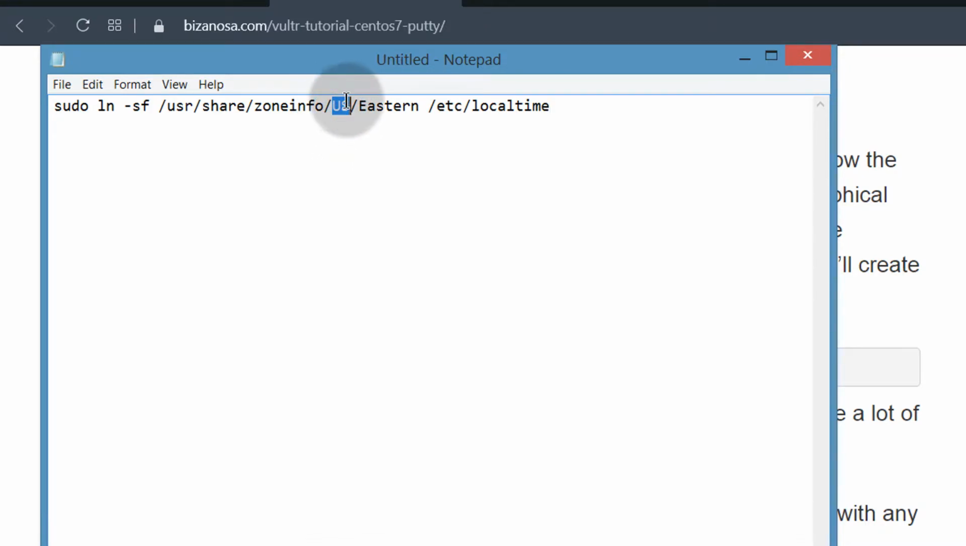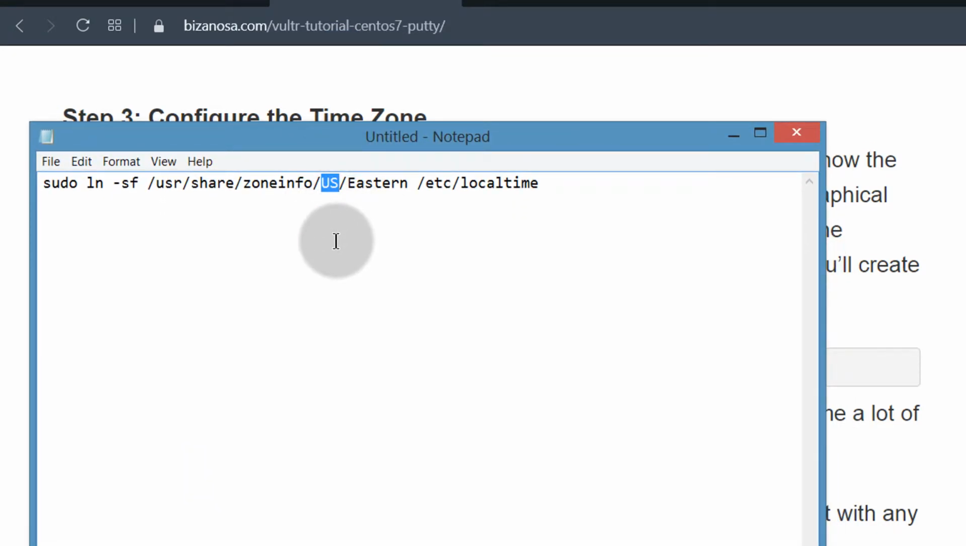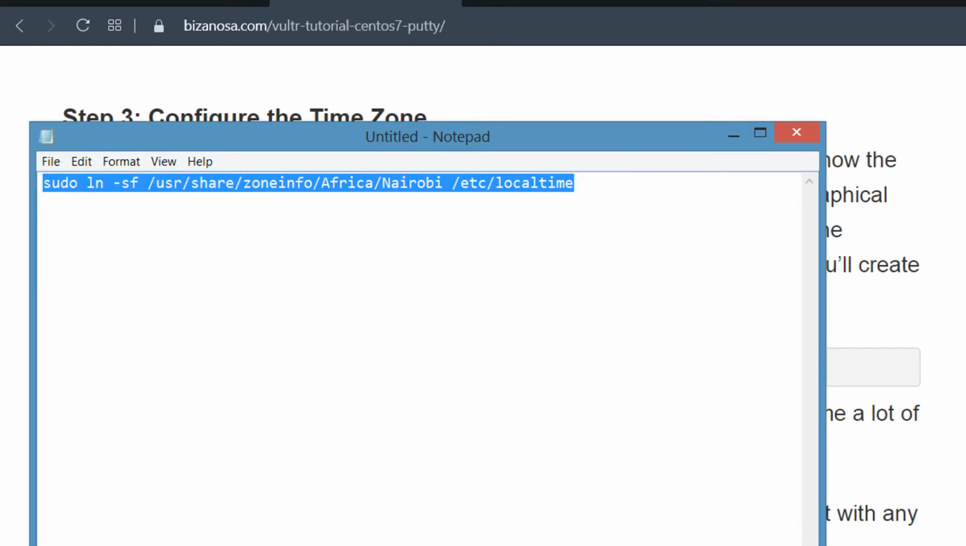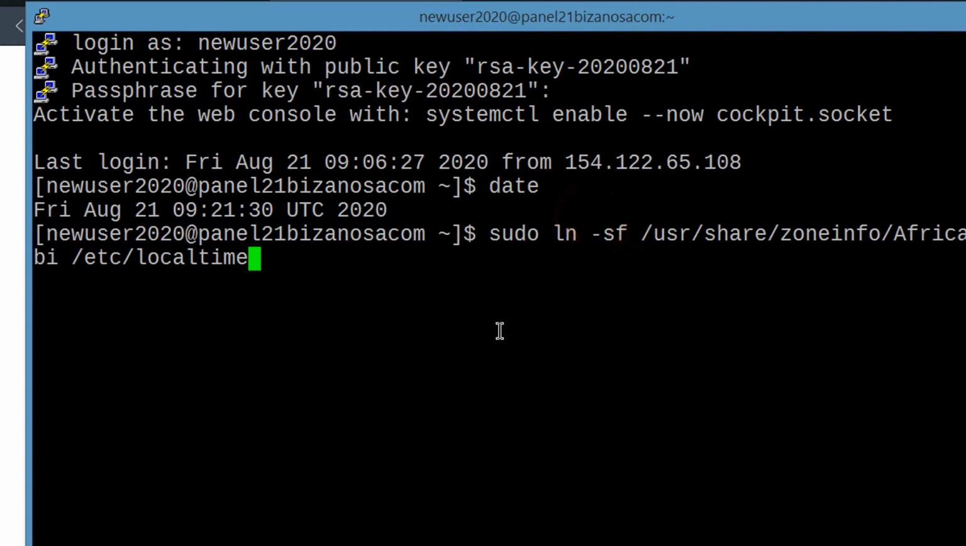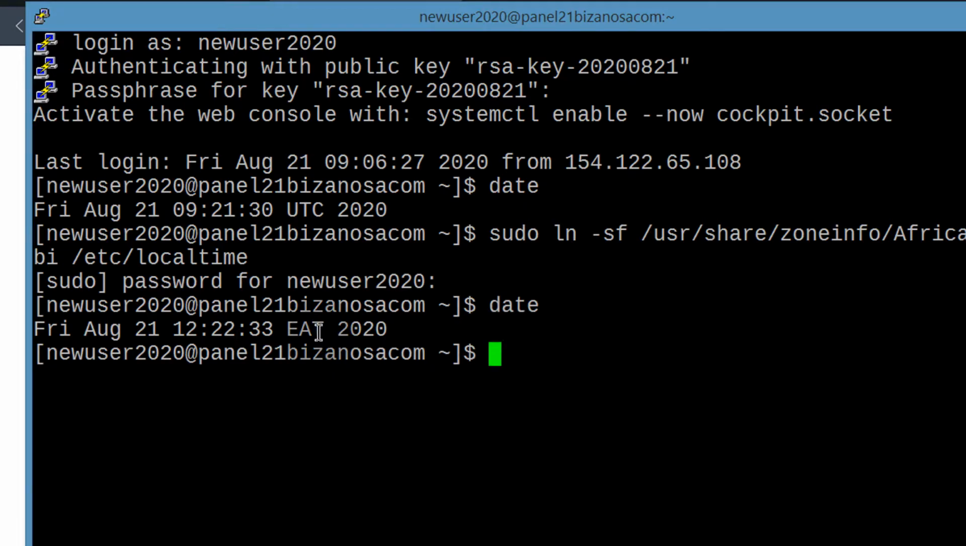So just change this to the continent where you are, plus a city that is in your country. And I'll come back to my server. I will paste that in there. And if I check the new date, you can see it has changed.